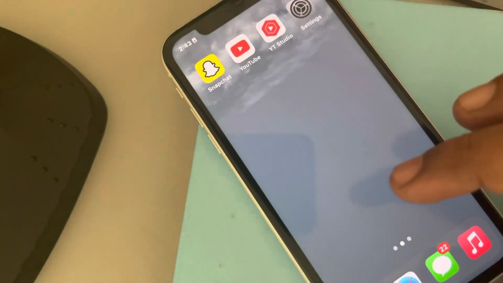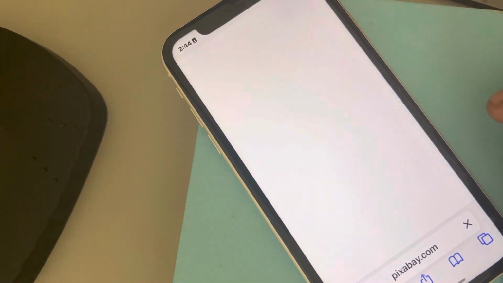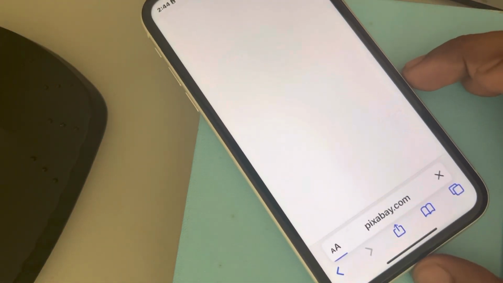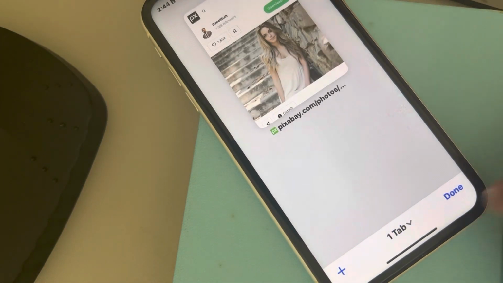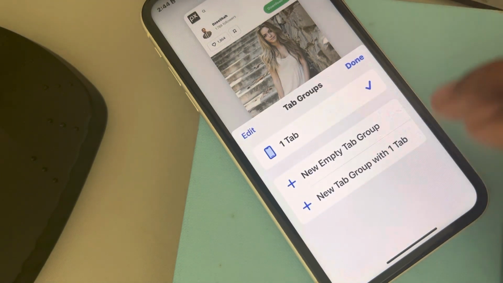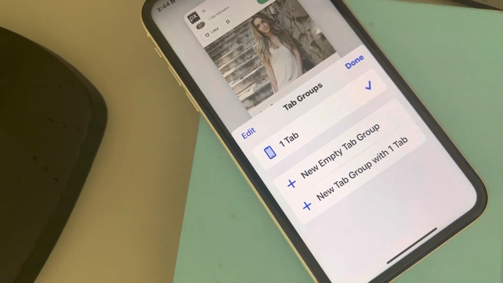Now what happens when you go back to Safari, tap on this and try to locate the private mode, it is not there, it's not present.